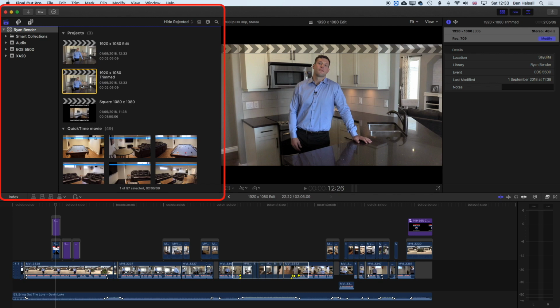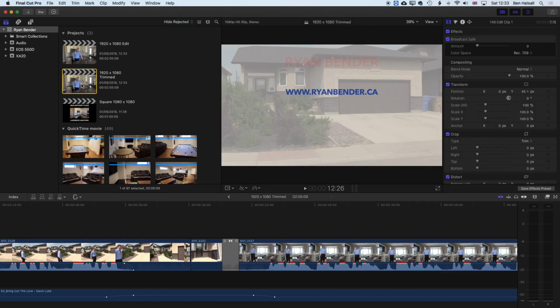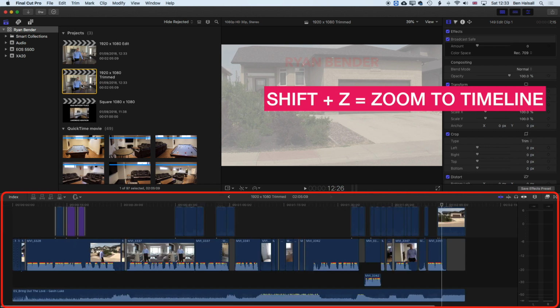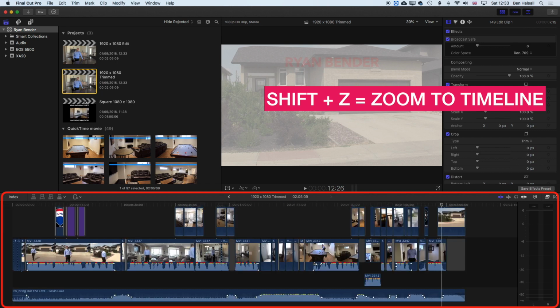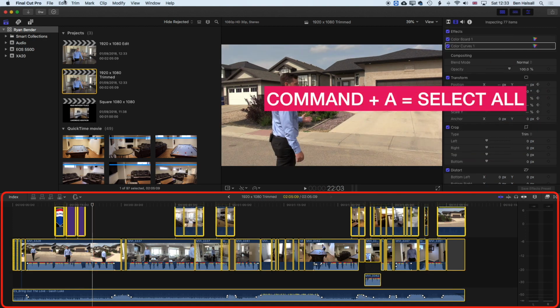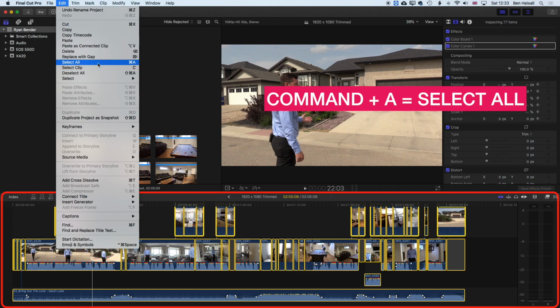And once we create that new project, we can double click on it to open it up in the timeline. And I'm gonna use the shortcut Shift and Z to zoom to the entire timeline. Now once I've done that, what I can do here is select my entire sequence. So I'm gonna use Command and A, or Edit and Select All to select everything.